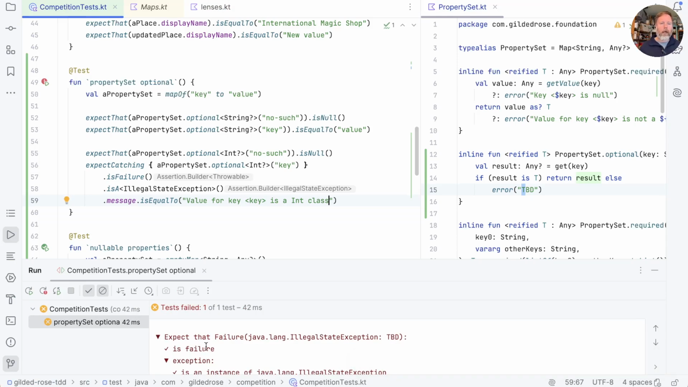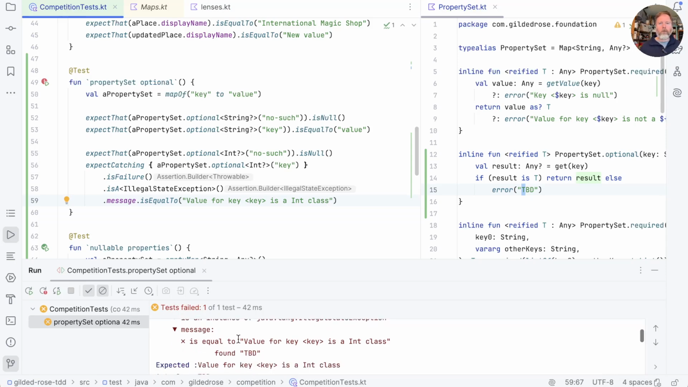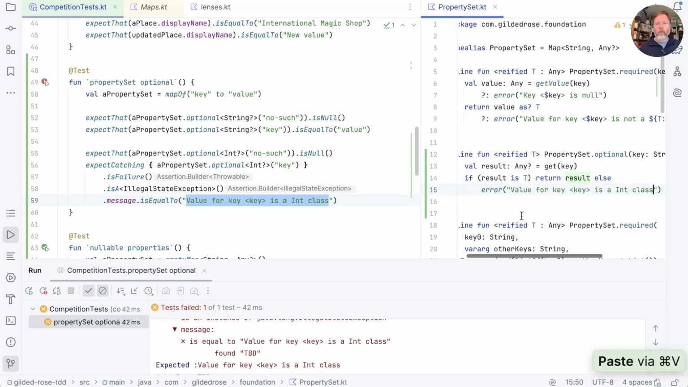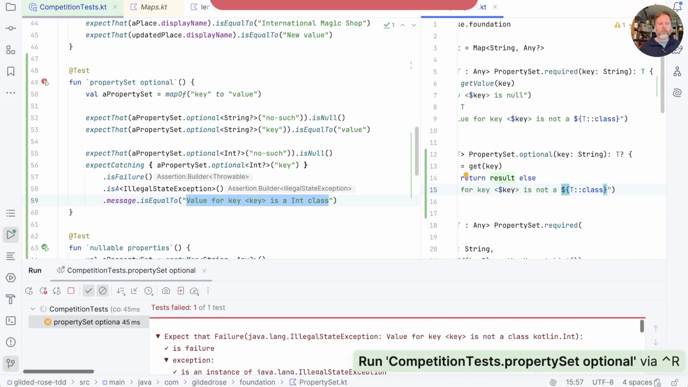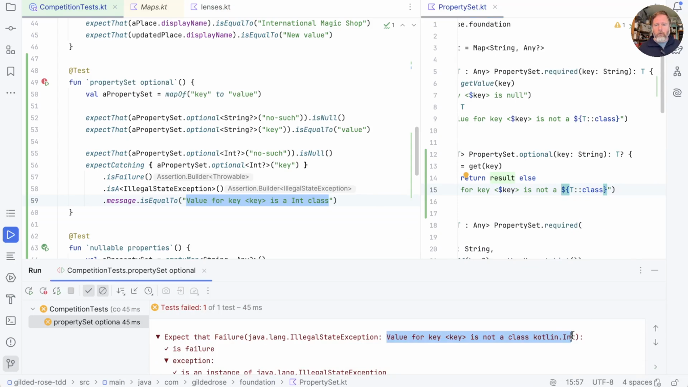Note that strict tells us what has worked though. It is a failure. It is an instance of illegal state exception. We've just got the wrong message. So let's fill in the message over here with value for key $key is, should have said not a, and then we'll put in here the reified T. So that's our T class. See what that actually comes out at. That's not bad. So we'll put that in there and run.